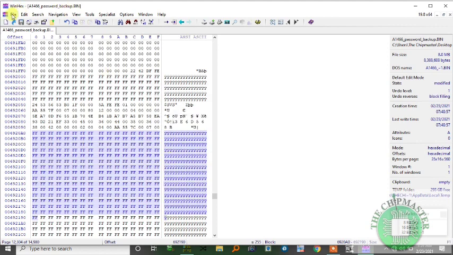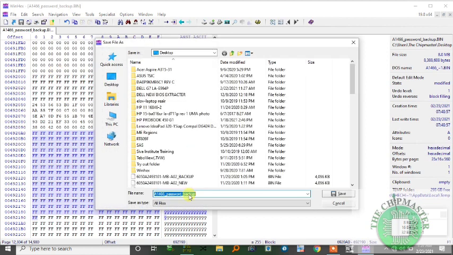Then we go to File and Save As. This is an A1466, and I'm going to name this password removed, dot bin. Alright, and then we are going to save.